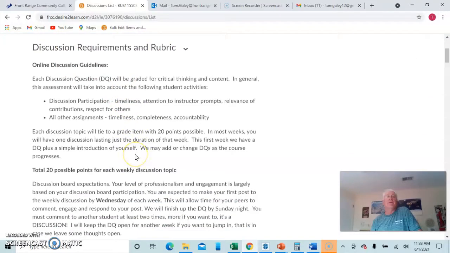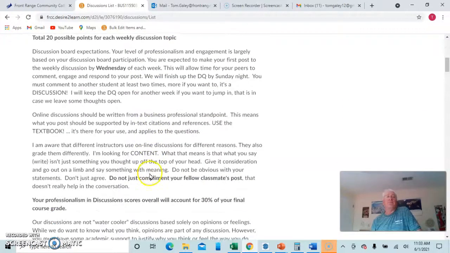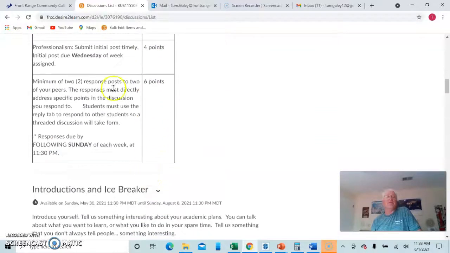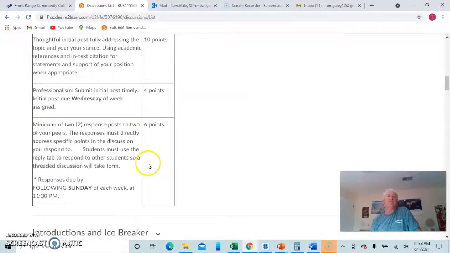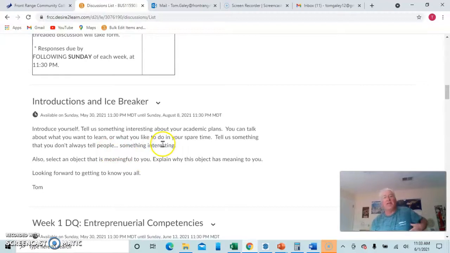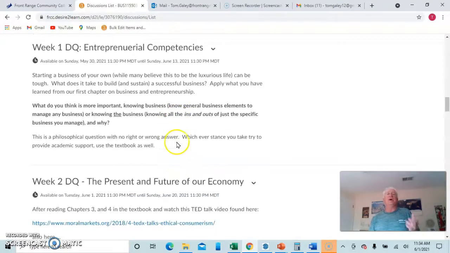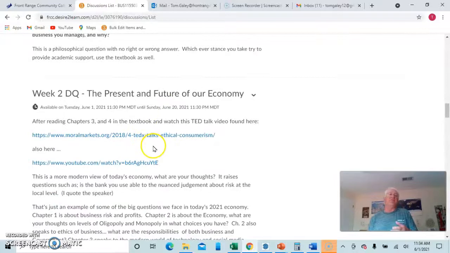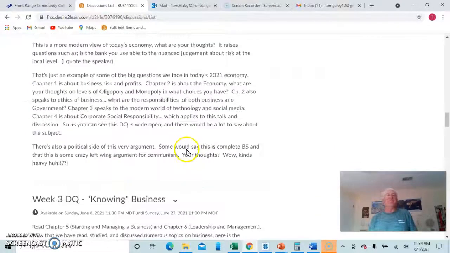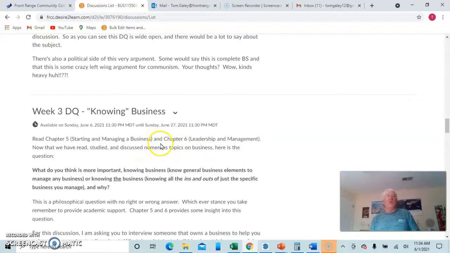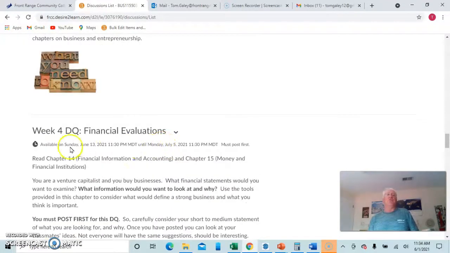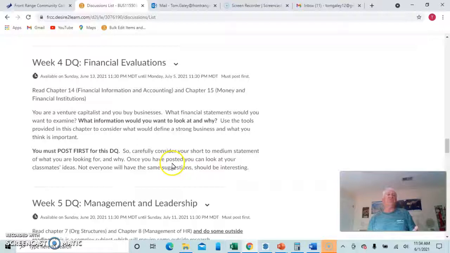Right here is what we're looking at. So read that and post by Wednesday of the week. This is the entire rubric for what the discussions require. Here's a little icebreaker. It'd be nice to get to know you. That's, sorry, no points. Just say something interesting if you want. This is the first question about entrepreneurial competencies, which is about knowing the business. Here's something about a little video that's very interesting, an ethical consumerism thing. Here's week 3, what knowing business is all about. Here's week 4, what's important in financial evaluations, and so on and so forth.